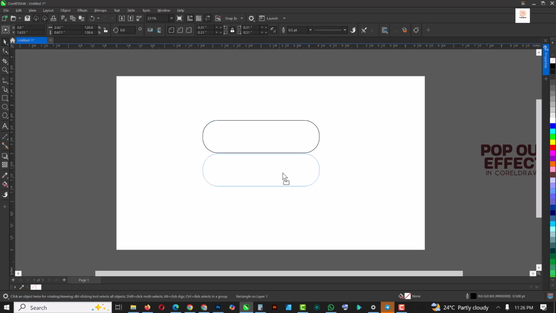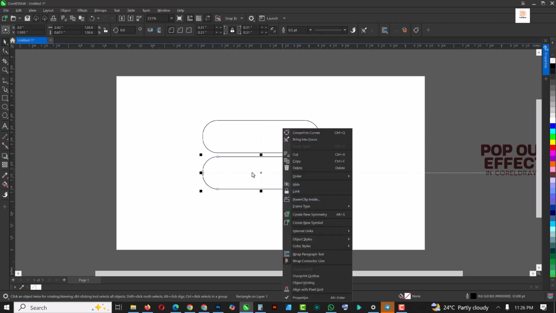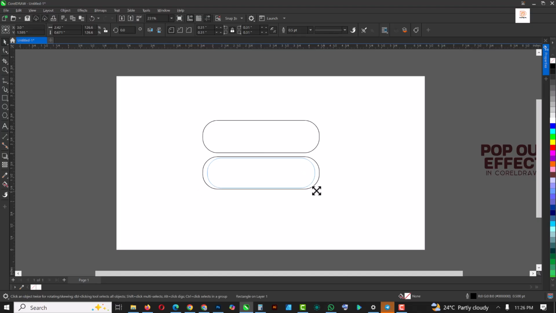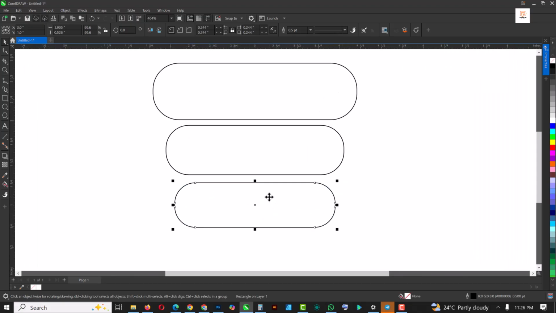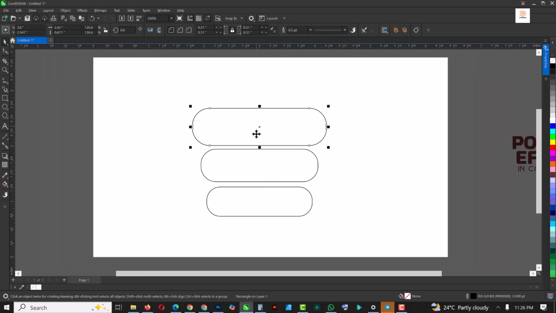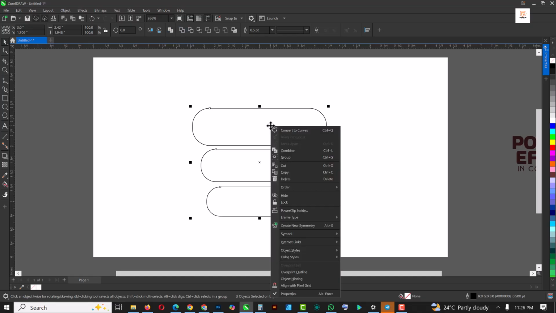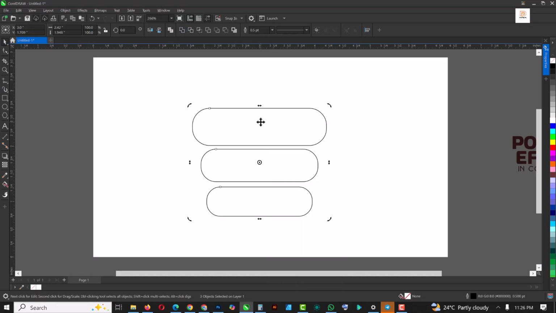Ctrl C, Ctrl V, and make this small. Ctrl C, Ctrl V, put this down here, and make this one small like this. Okay, so the next thing you want to do is highlight all of them and right click and click on group to group them. Right, so this is group, and you want to give them one color, which is this color here.